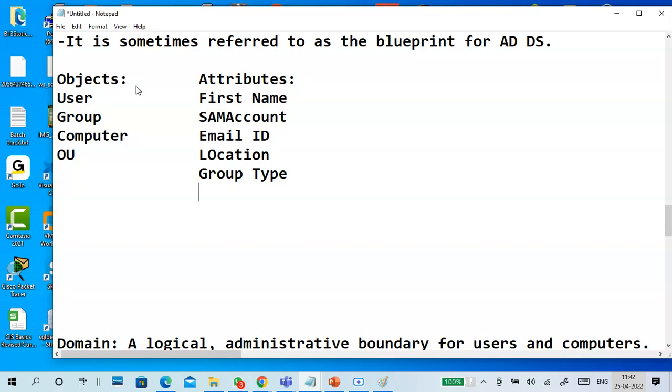So when you are creating an object, it is asking different things. Once you open an object's properties, there are several things there: the first name, last name, full name, account name, mobile number, contact information, organization name, address. So like that, these all come under attributes.